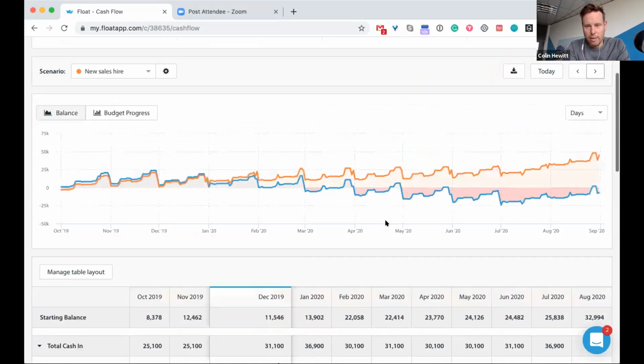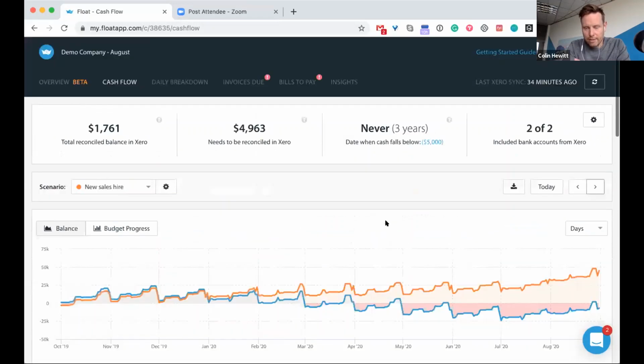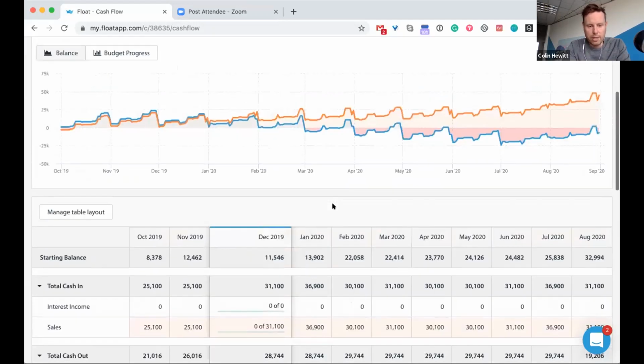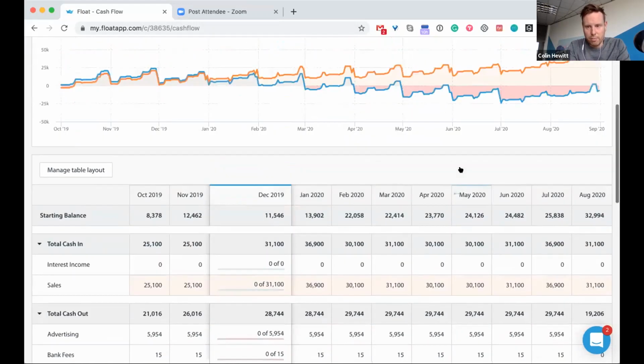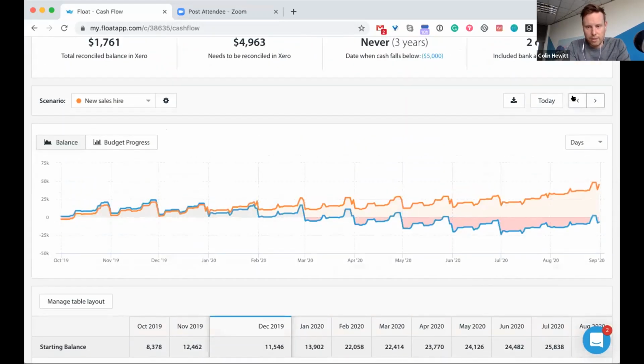Yeah, that's the power of being able to do these multi-scenarios in Flow. So those are budgets. And the great thing about those budgets is I can maybe show you, if I jump back a bit into the current month.